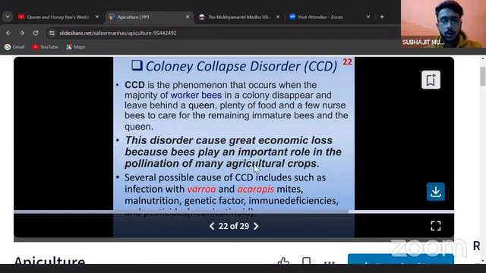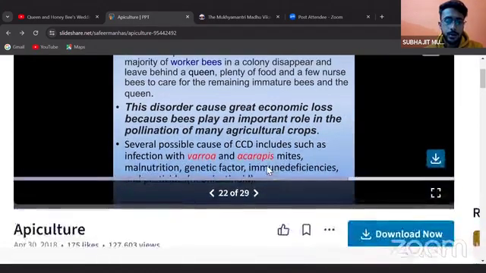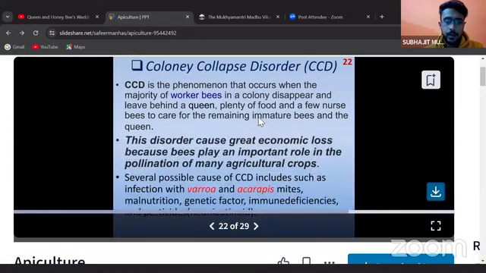The disorder causes great economic loss because bees play an important role in the pollination of many agricultural crops. Several possible causes of CCD, colony collapse disorder, include infection by varroa and acarapis mites, malnutrition, genetic factors, immunodeficiencies, etc.